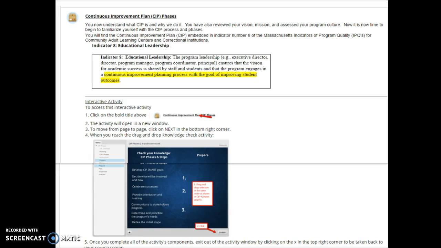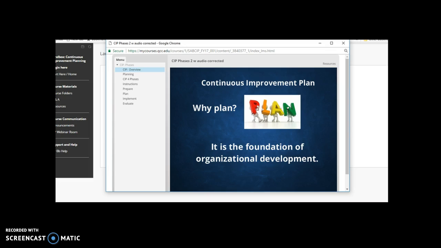One type of learning engagement, identified by this symbol in the red circle, is opened by clicking the title next to it. Once you click the title, the learning engagement will open in a new window. You can choose to open the window to full screen by clicking the box in the upper right corner.